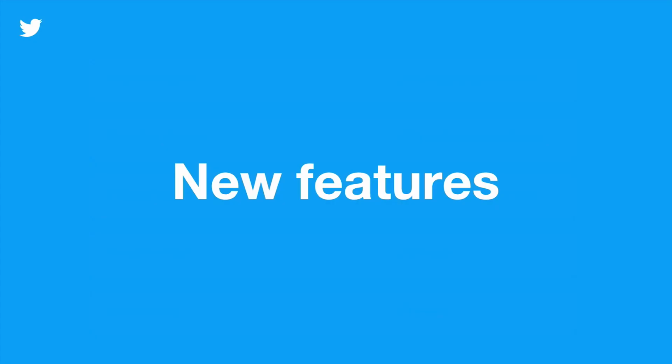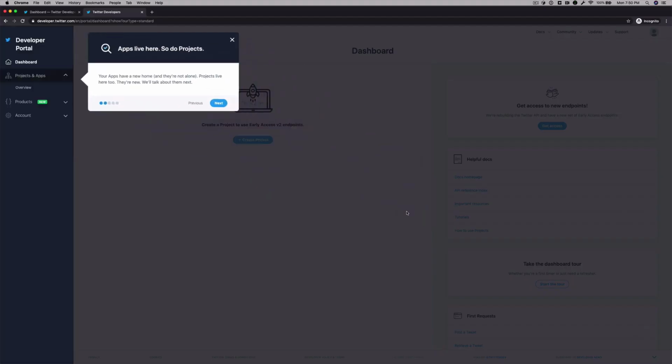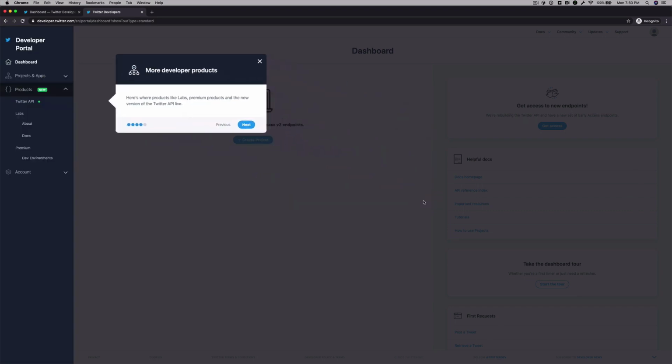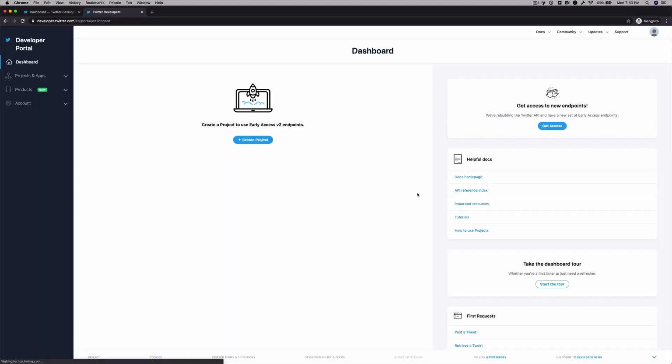Now let's talk about some of the new features and functionality. We now have a new redesigned developer portal to better serve you and support the future of the Twitter API. The new developer portal also introduces the concept of projects that allow you to organize your work and manage access to the API.